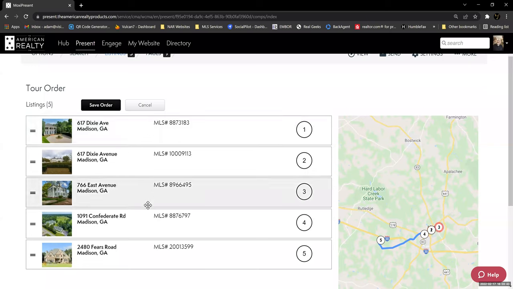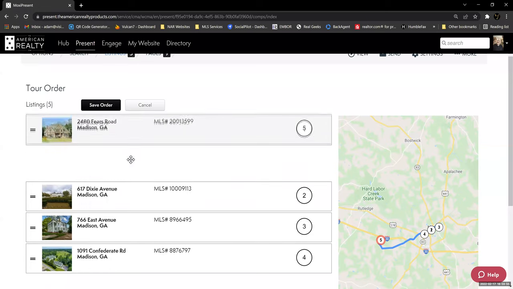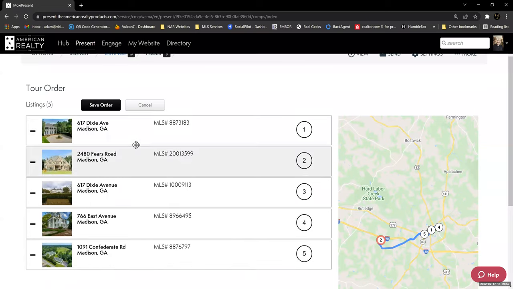And this is the order that it has them in currently. You'll notice one and two are on top of each other. Then it goes down to three. Then it goes back over to four, maybe back to five. So maybe you want to start with five since it's the furthest out. You can slide it all the way up to the top.